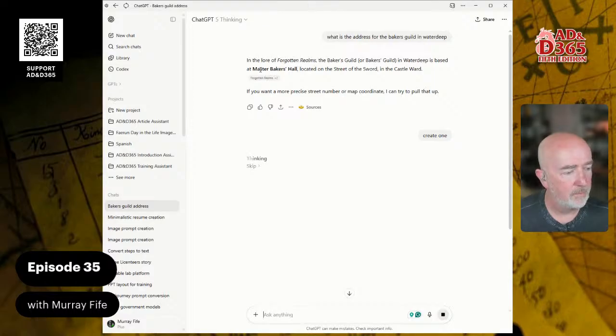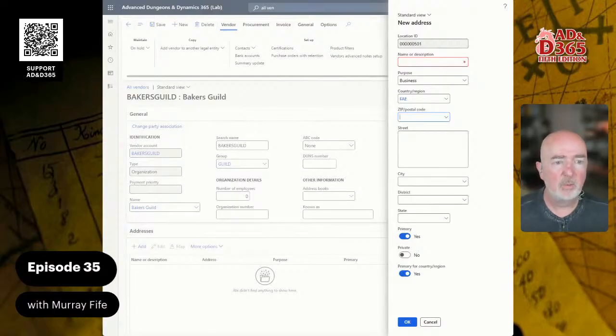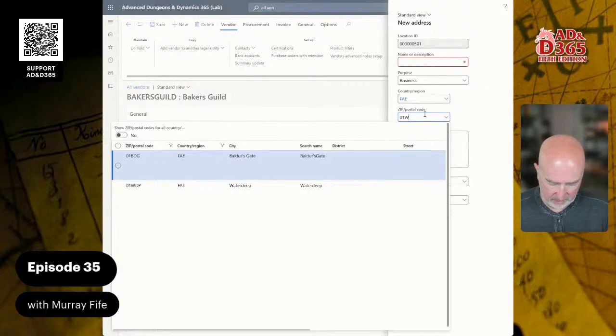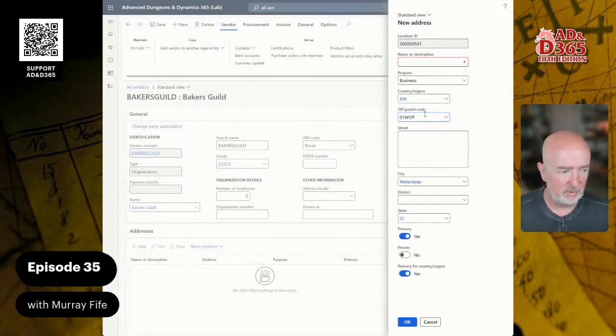Although we've got the address here. So this is going to be on the Street of Swords. So I'm going to choose this and go back to here. So now we've got the address. So this is going to be 01 Waterdeep. It's going to be the zip code that we're going to have, which is the Waterdeep Center. And then we're going to say this is the Master Baker's Hall.